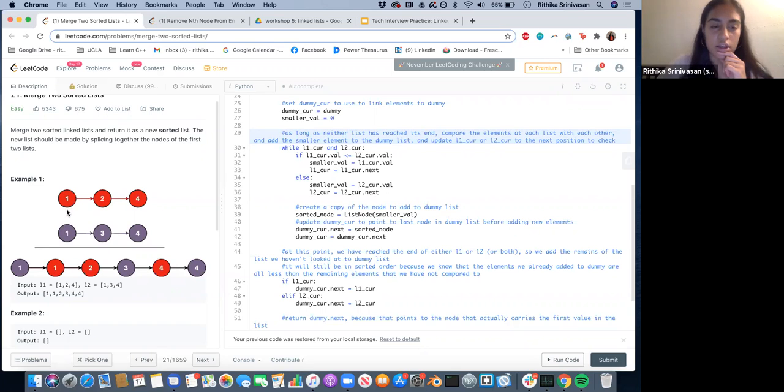So the point of comparison would be this one in list one, compared to this one in list two. Because both of those are the same, I just set smaller value to list one's current value, which is this one in red. And then I would update the list one pointer to point to the next node, so that the next time in this while loop, I'll be comparing that node that hasn't been added to the new dummy list.